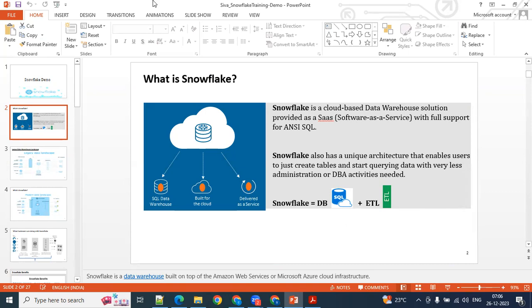Whatever databases you know in the market, I can say on-premise databases like Oracle, SQL Server, Teradata, MySQL, Postgres, all these are on-premise databases. But Snowflake is a cloud database. That is the first point I would say. We don't have any Snowflake on-premise database. We don't have any on-premise concept here. It's a cloud-based one.